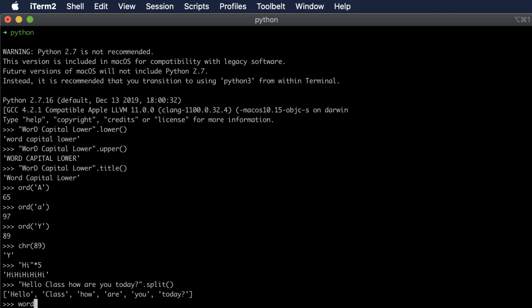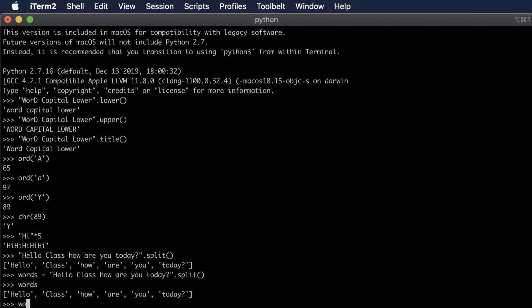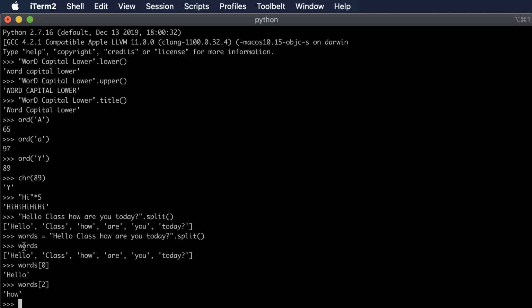So we can just say our words equals that, and if we print it out, we have that. And then we could say words and the number 0, and it gives us the first word, or we can get maybe the third word right there. So remember counting by 0, 0, 1, 2 right here. It's really the third word.